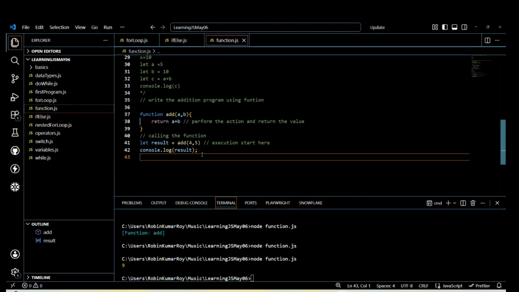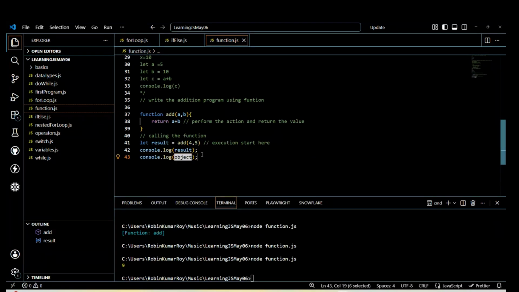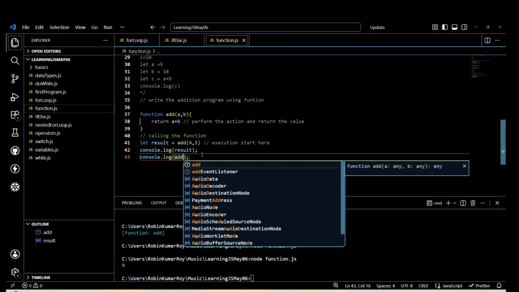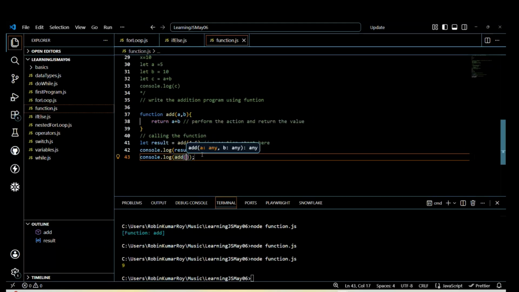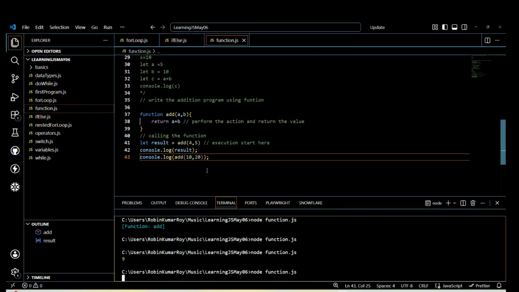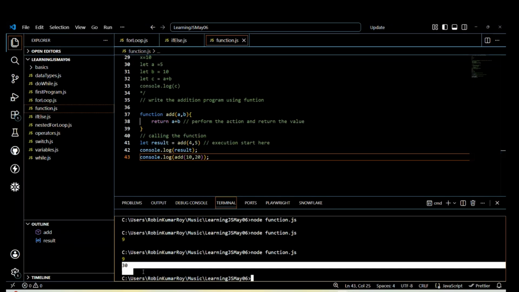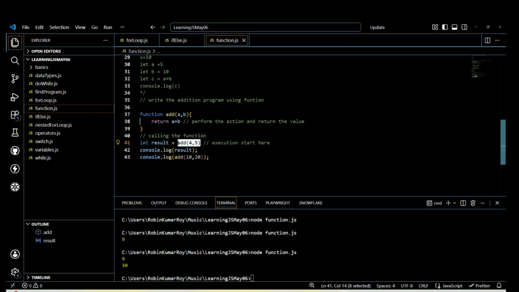I can also write it in this way. I'll just say console.log directly. Add, which is the function name, and it will accept some arguments. So I'll say 10 comma 20. These are arguments. Now if I print this value, it will have 10 plus 20. 10 is for a and 20 is for b in add a comma b.